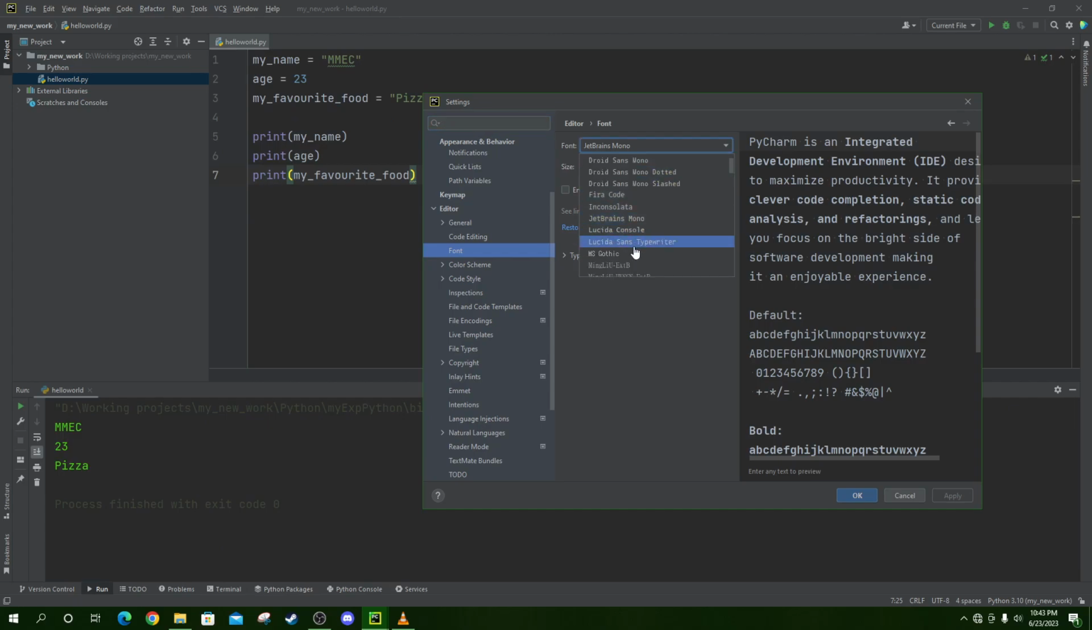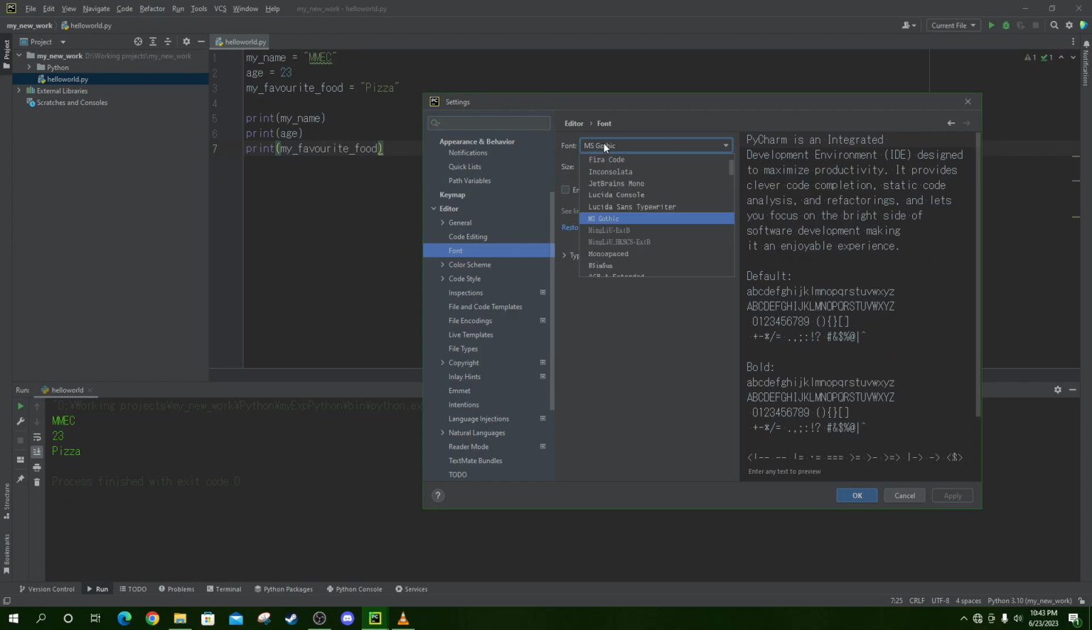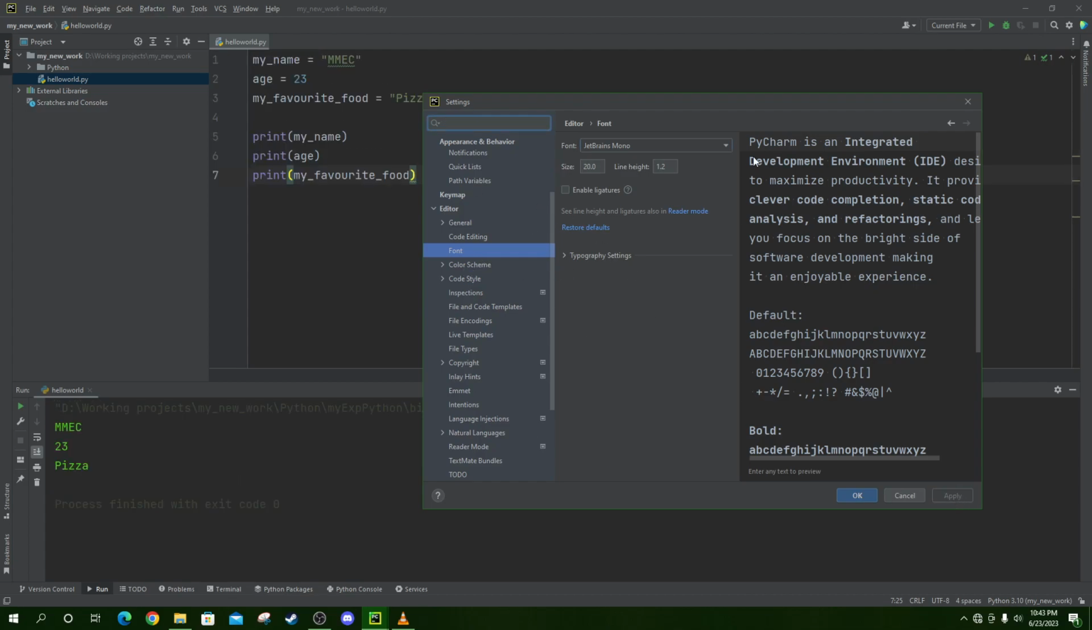You can change the font type. It's another type. Say it's changed. Let's change it back to the, I don't remember the first font. Yeah, I think this is JetBrains. Yeah, this is the way.